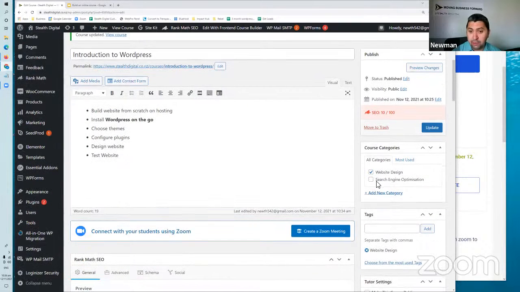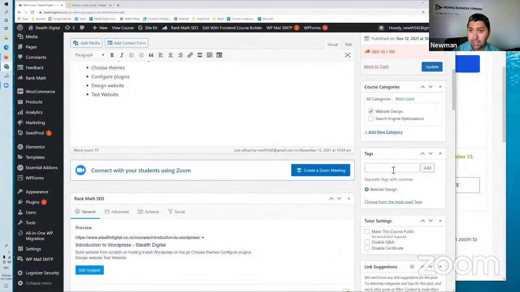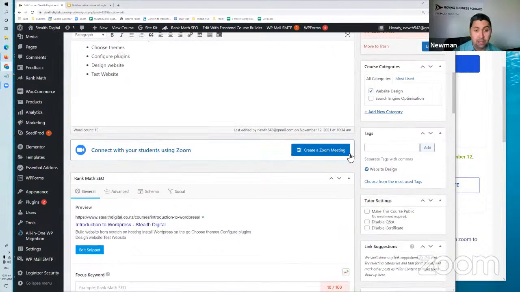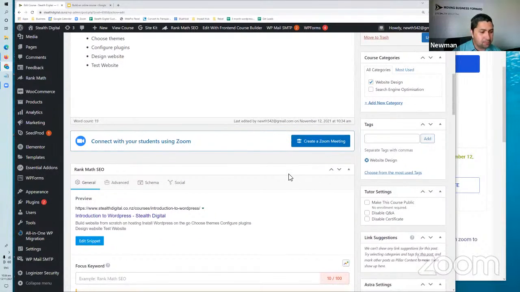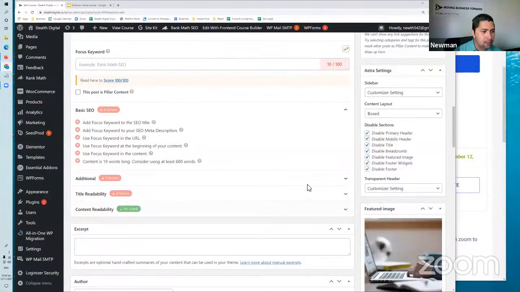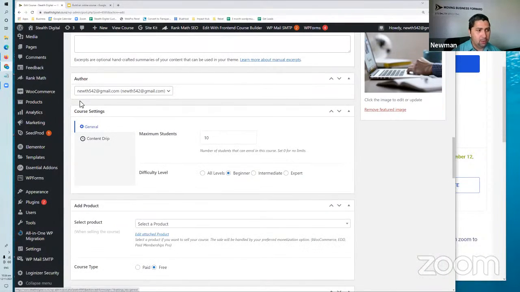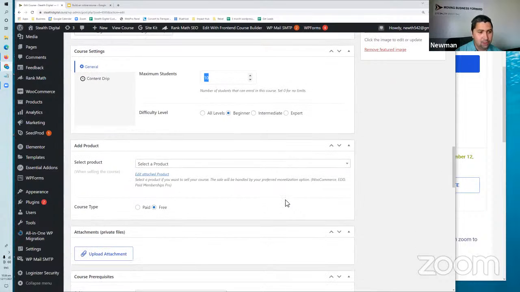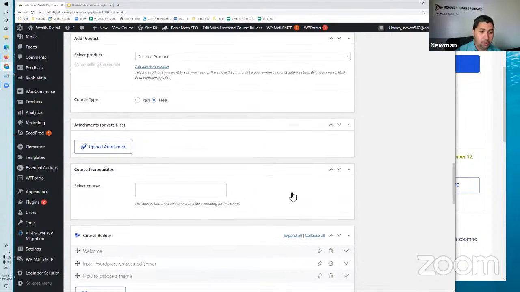You can change the categories. In this case, it's website design. You can add new categories from here. You can add some more tags from here as well. You can connect to Zoom. You can add the course settings where you want now to change to, let's say, unlimited students. You can change the course level. So everything we talked about before, you can change at the back here.